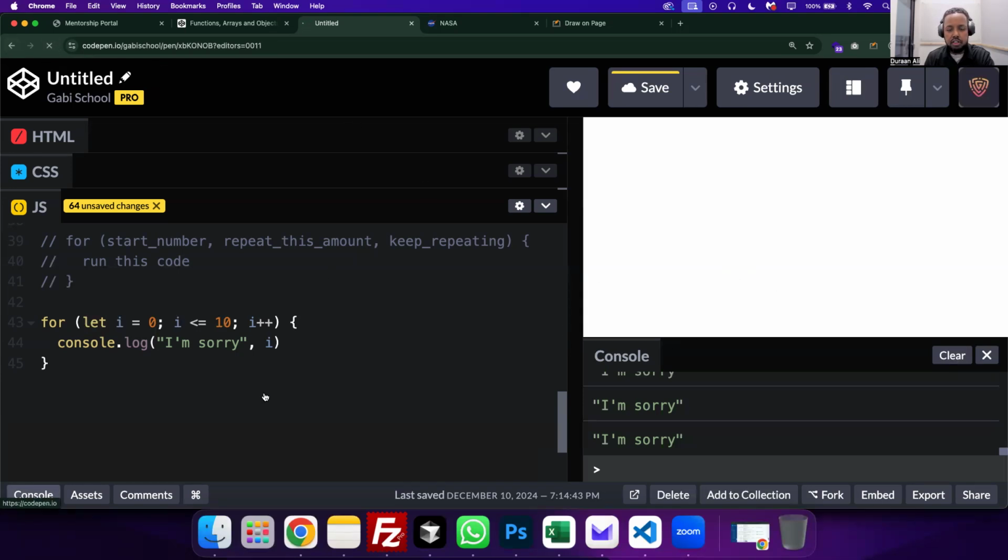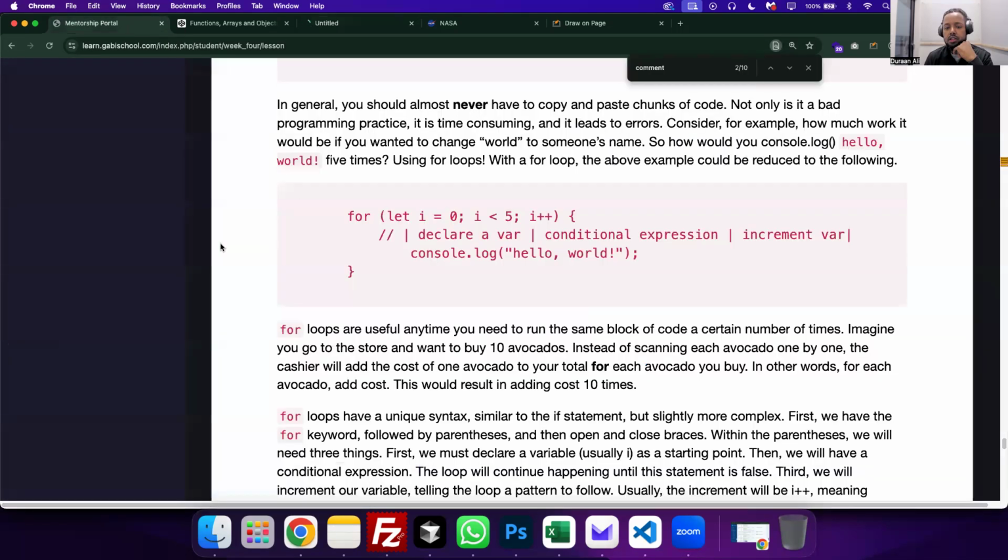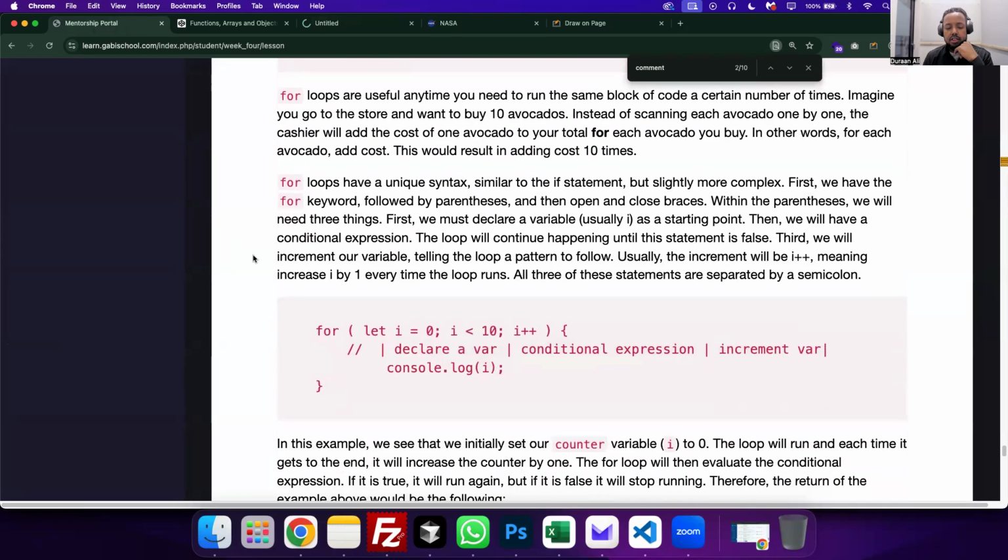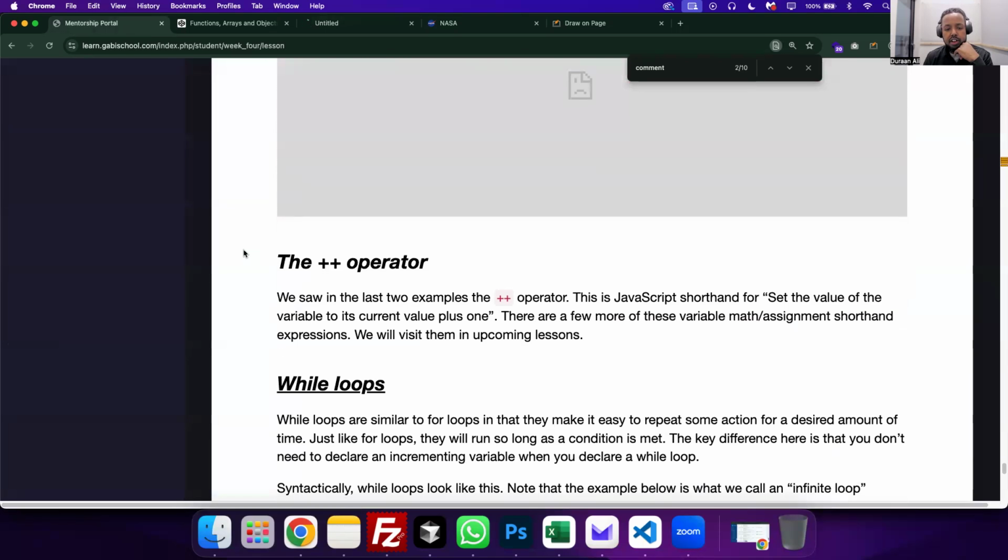Yeah, we did 100 and it's kind of slowing down their website. But yeah, I mean that's for loop. Any question about for loop so far? Any question? Okay, so for loop. We also have another one.